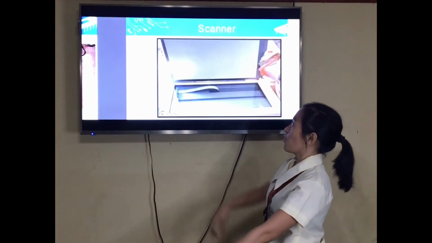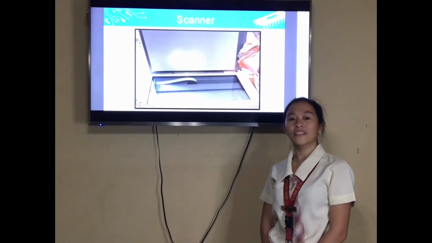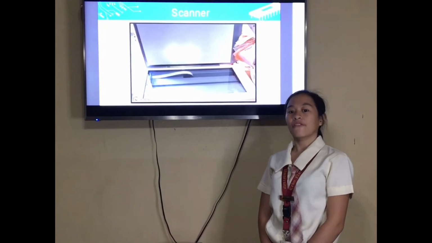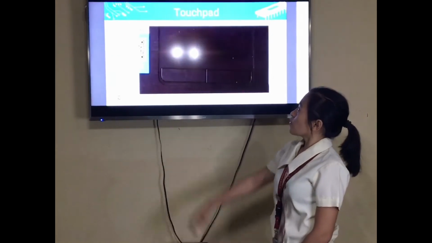We have also the scanner. So the scanner is used to load data or images and text from the printed material into the computer. We also have the touchpad.